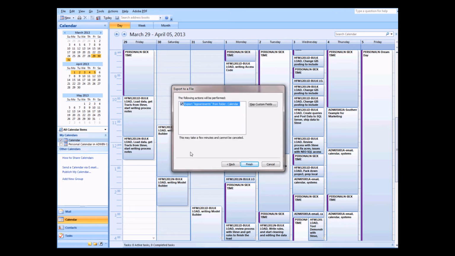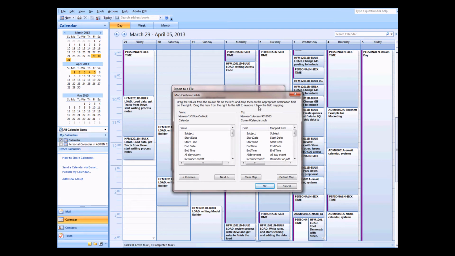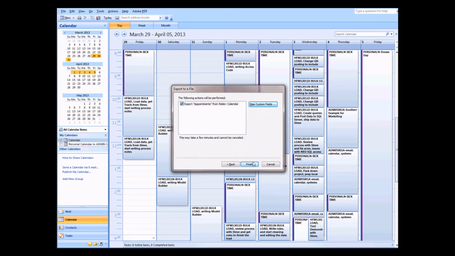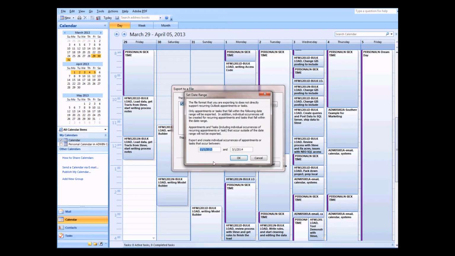And now you have the dialog box that has come up for the export appointments. We can also map custom fields in case you have custom data, but because we're coming from Outlook to a standard format, we can just either click the default map or just click OK and then finish. The other thing we want to do for invoicing purposes is to make sure we always go back to the first of the year. So just change that to January to make sure that you get your full year in place.